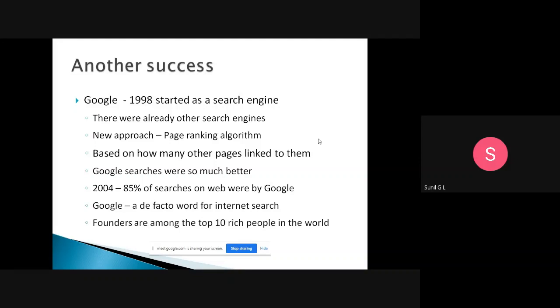In 2004, 85% of searches on the web were on Google. See here, it started in 1998 from 0 users. After 6 years, 85% of searches became Google. Then the word Google became the de facto word for internet search. It put its founders among the top 10 richest people in the world because of that page ranking. That is nothing but velocity, how that data will be captured. So that is another success of Google.